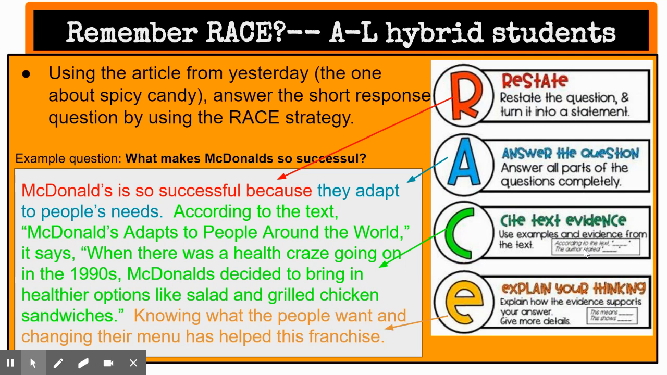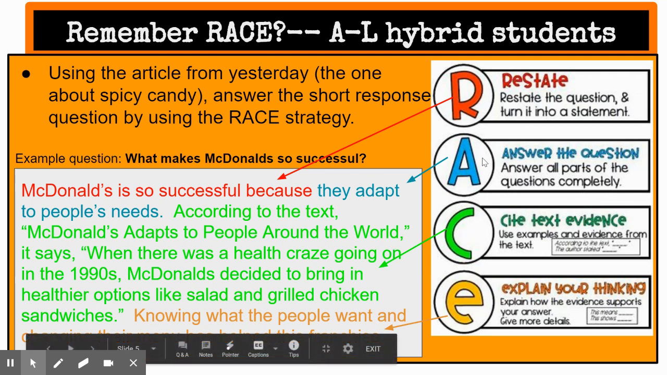So you'll notice in orange, mine says, knowing what the people want and changing their menu has helped this franchise. It's just one final thing to prove my point and to wrap it all up. So you can refer back to this slide as many times as you want, and notice how the different colors and what they stand for and how I've answered this simple question here.